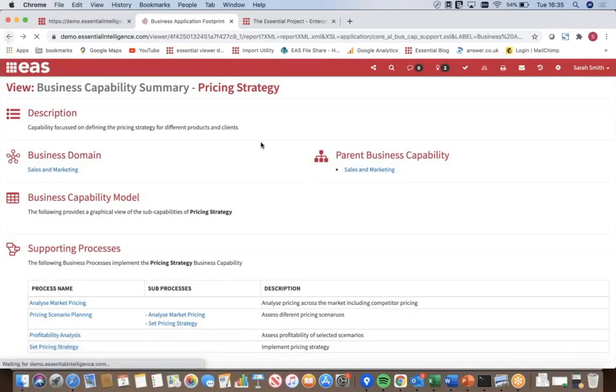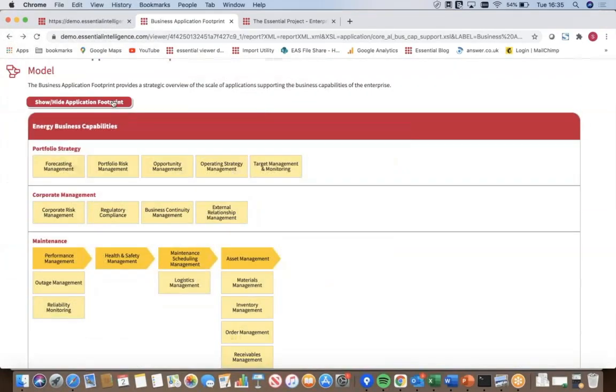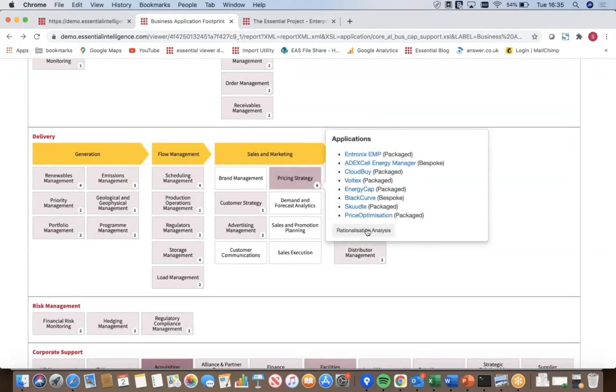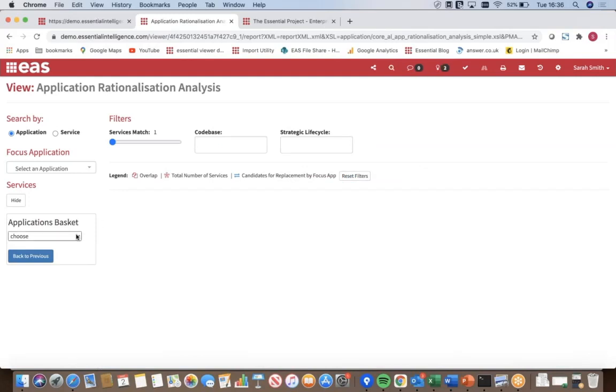If I go back to this here and just look at the overlay again, we saw when we clicked here, we had the option to go off and look at a rationalization analysis view. So we can look at our applications and we can see there was some overlap there. So we're going to go and look at our rationalization view. And what this does is it carries those applications over in this basket.